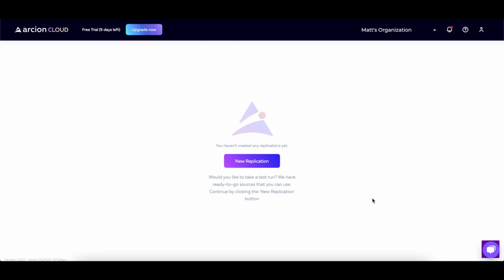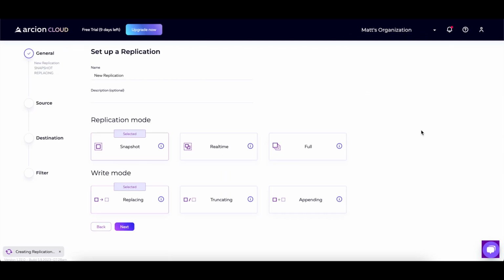The first thing that we'll do is click New Replication. From here, we'll select Full and Truncating. However, you can choose any of these replication modes or any of these write modes depending on the specifications for your use case. After selecting our replication mode and write mode, we'll also want to make sure to give our replication a name. For this one, I will call it MySQL to Confluent Cloud and click Next.